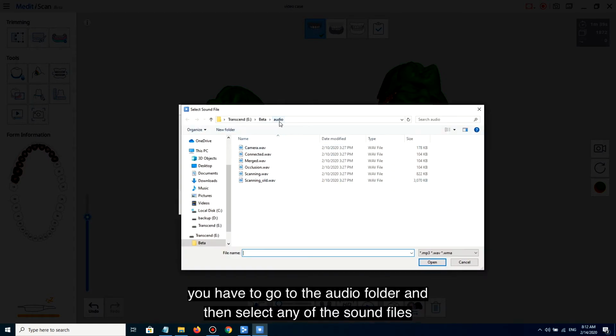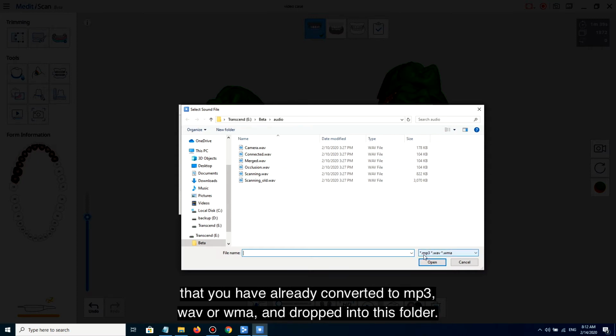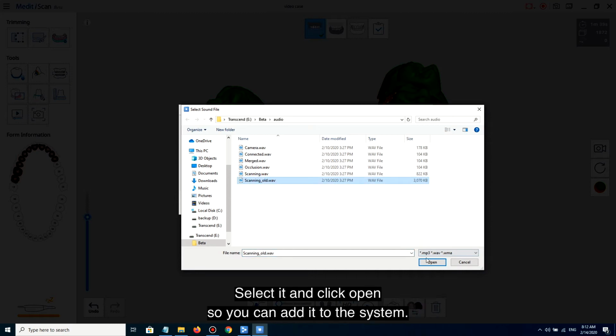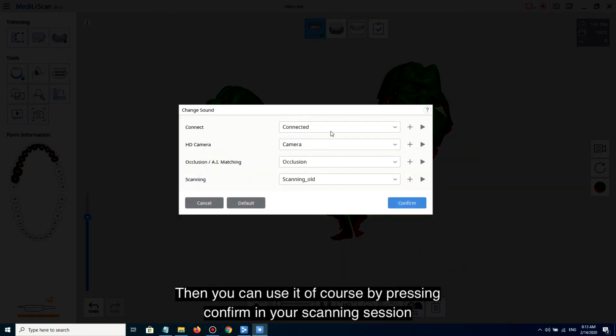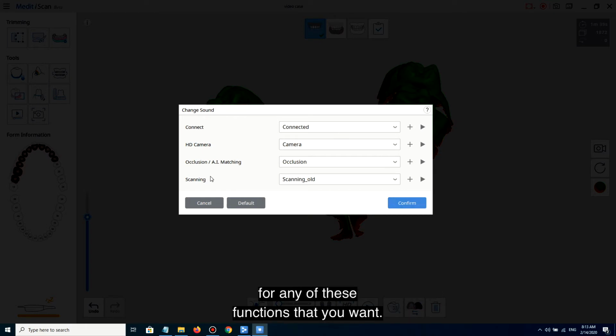You have to go to the audio folder, and then, having already converted any kind of sound file you want to MP3, WAV or WMA, you can drop it here, select it and click open, so you can add it to the system. Then you can use it, of course, by pressing confirm in your scanning session for any of these functions that you want.